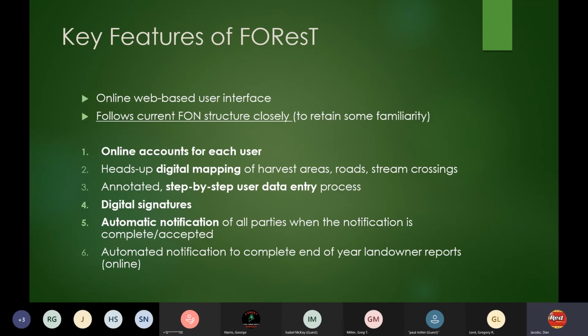This relies on digital signatures that are basically linked to the accounts that you're going to set up. When a notification is certified, everybody gets notified, and there is going to be an automatic notification to complete your year-end landowner reports. So the automatic notification, just going back to point number 5, everybody that's listed on a notification is going to get an email that they need to review the summary information and certify and accept it. So everybody's going to know if they're put on a notification.